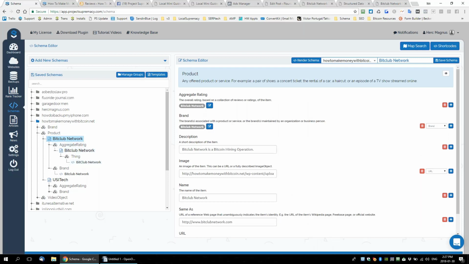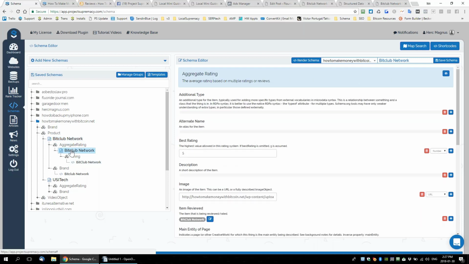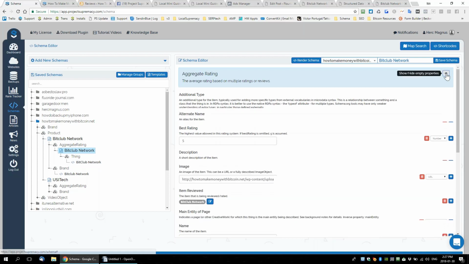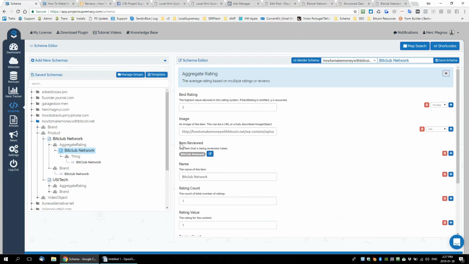Let's go to aggregate rating and look at that. What am I rating? So let's only look at what we have, okay? What is the item that we're reviewing? Well, I'm reviewing BitClub Network. You can see that's one of those add-ons. Item requires a new level of schema. That's what these little circular things are for, versus these boxes, which are just text. You just type into the text, right?